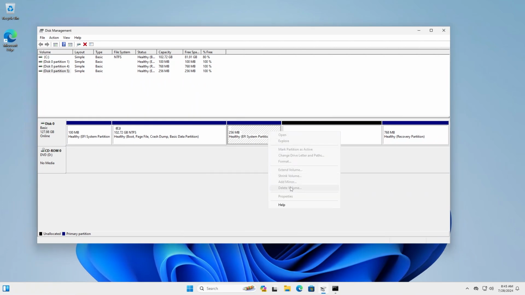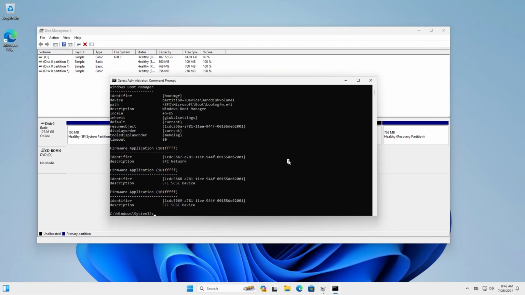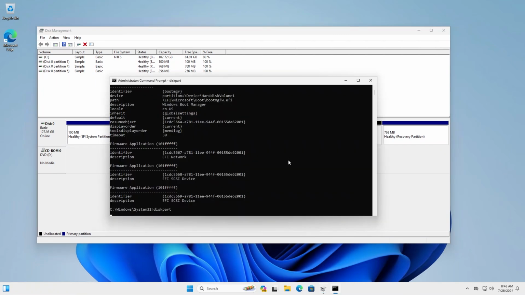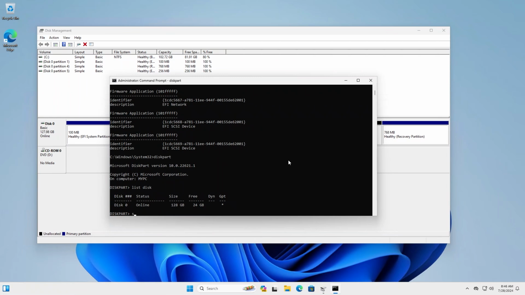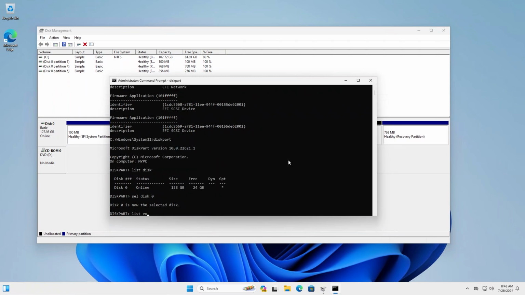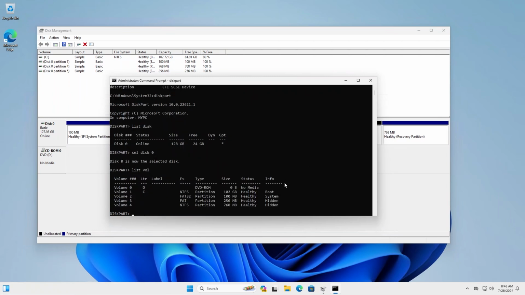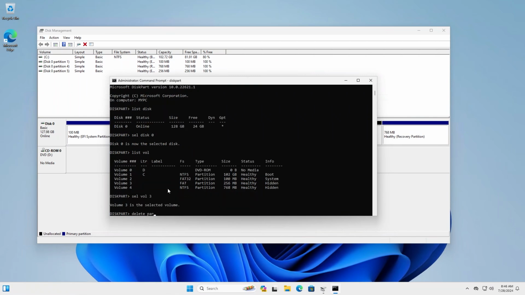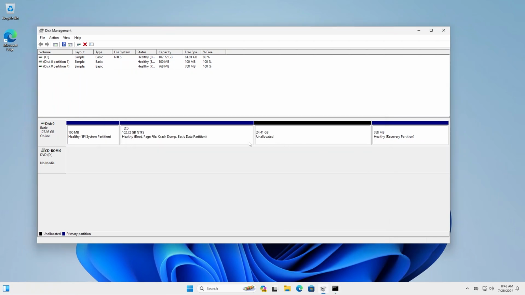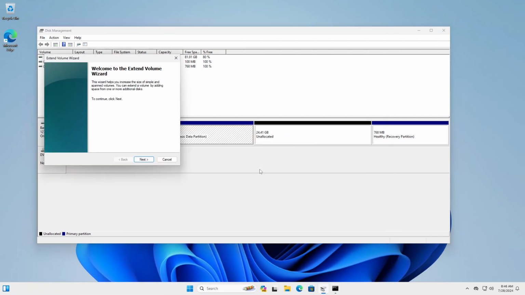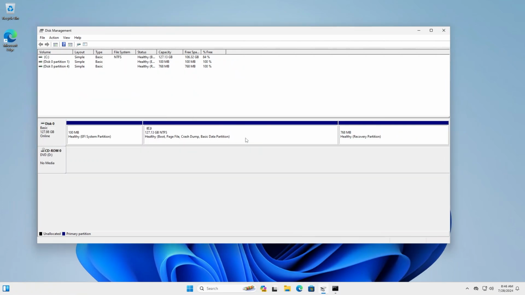If you right click, delete volume is grayed out, so we'll need to do it in diskpart. Go back to command prompt, diskpart, list disk, select your disk, list the volumes, and it's the 256 megabyte volume here. Select the volume, and delete partition override. And we can see it's been removed, and we're going to extend. And the C drive is now extended, and now reboot your computer.